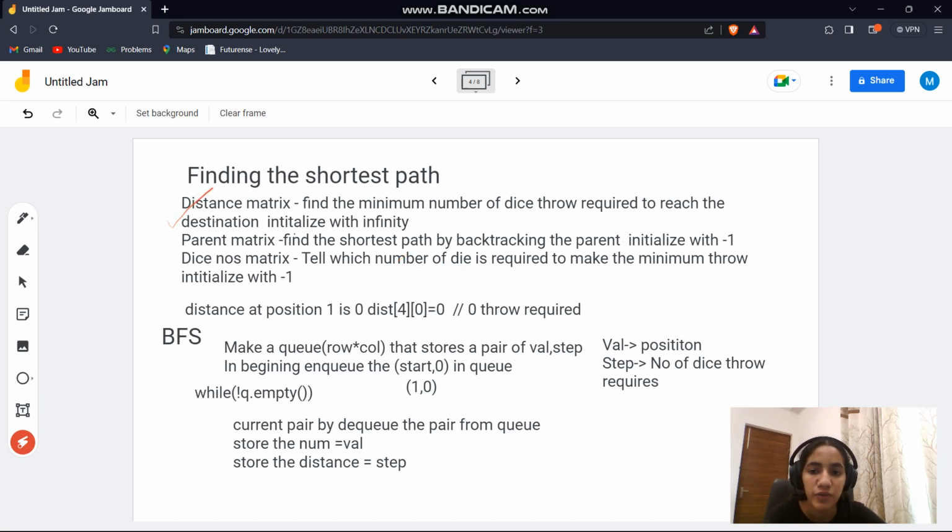The distance matrix we will initialize with infinity. I will explain why I am initializing it with infinity when I check the condition. The parent matrix is initialized with -1, meaning having no parent in the beginning, and the dice number is also initialized with -1. So what we do, we start the game from position 1.